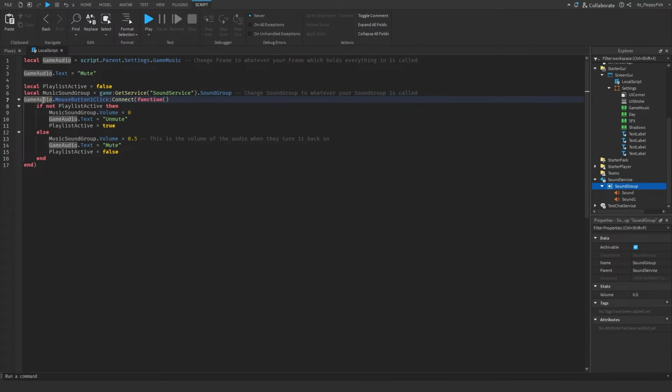Then it waits for our game audio button to be clicked, then it creates a function, then it changes our music sound group volume to 1, and then it changes the text of our button to unmute. It's currently at a volume of 0, so we need to change the text to unmute to show the player that they can unmute the music. And here on line 15 it just goes playlist active equals false, which just changes that variable to false. All of this here is just controlling if the music is playing or not. So that is the main music playlist right there.